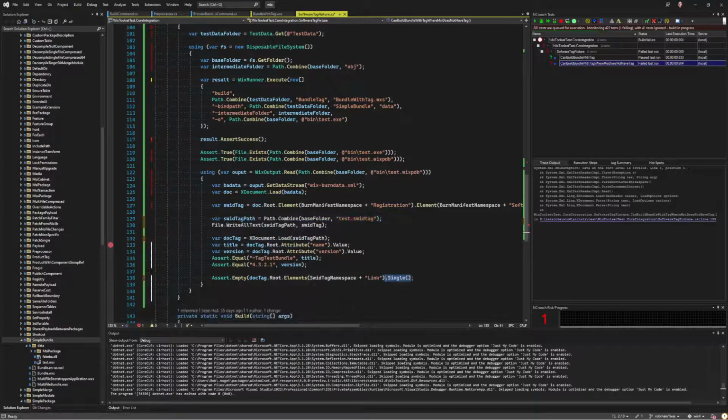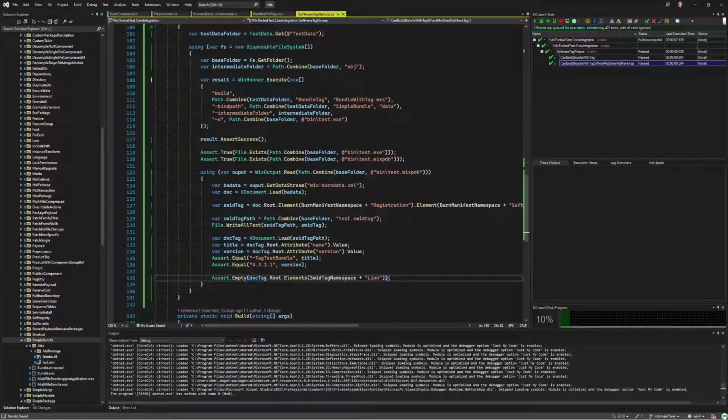Because what happens is that burn writes the swid tag to disk. So it's good that we're verifying that the contents are able to be read by an XML document reader from disk, I guess. That's how I'm going to justify that. Well, that was fun. That worked out pretty well. That would be one of these 12 issues that were opened.